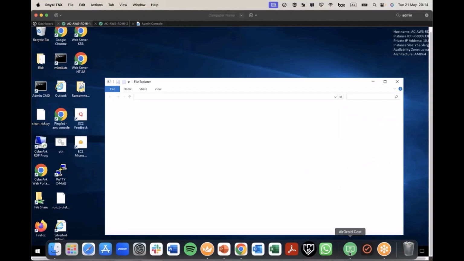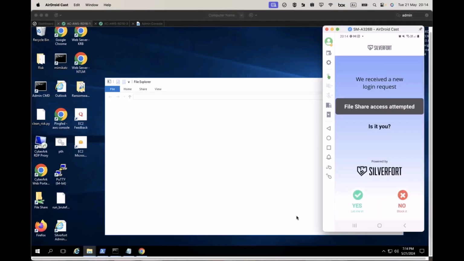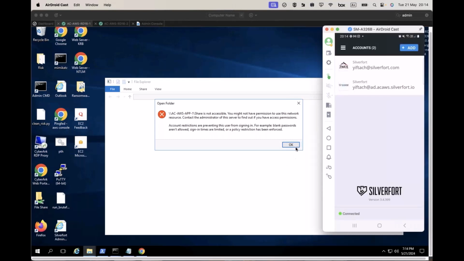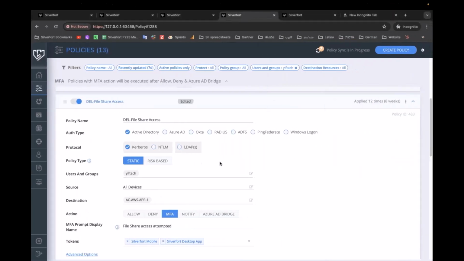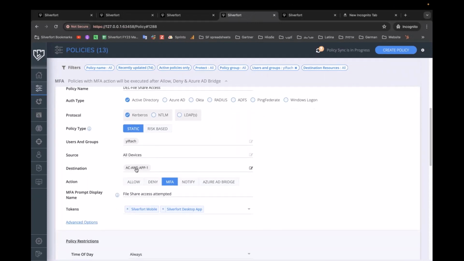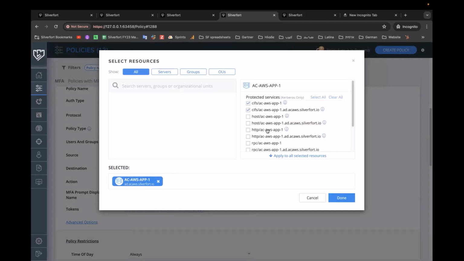Now, instead of getting immediate access, I was prompted with MFA. I will say no. This basically enables me to extend the MFA coverage to any connection that takes place from a certain machine to the network share. Now, in terms of how it works, the policy applies to Kerberos, and the destination is this file server. When we look inside, we see that the service it applies to is the CIFS server. This is what enables you to establish network access to files on a shared folder.